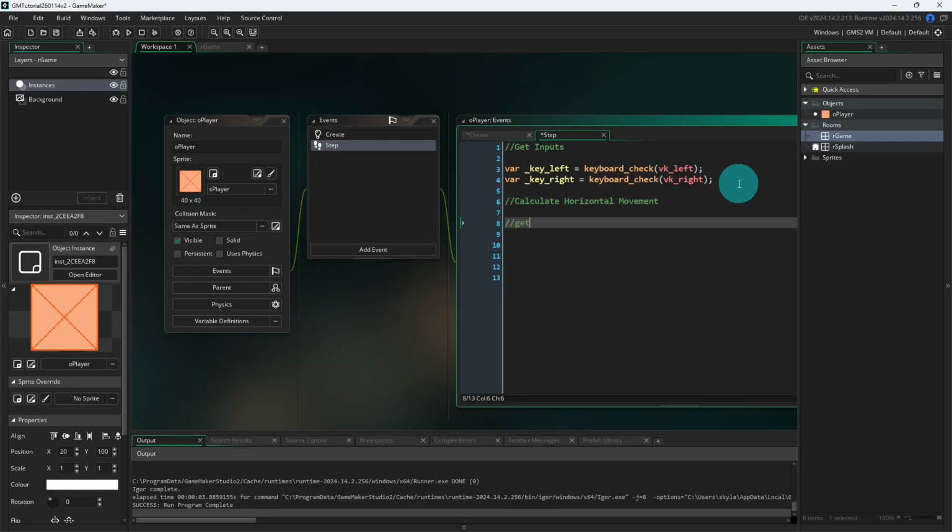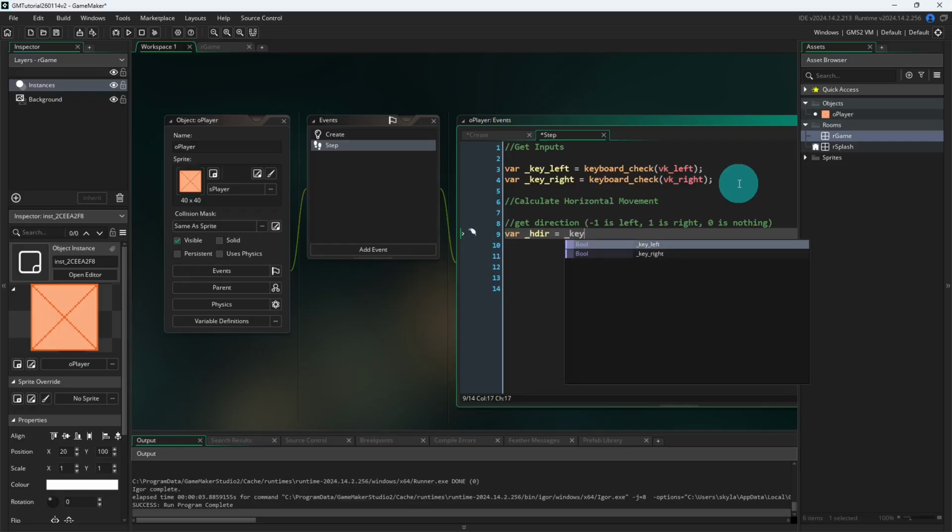Another comment: get direction. Negative 1 is left, 1 is right, 0 is nothing. And then another piece of code: var _hdir, which I'm calling horizontal direction, equals _key_right minus _key_left.